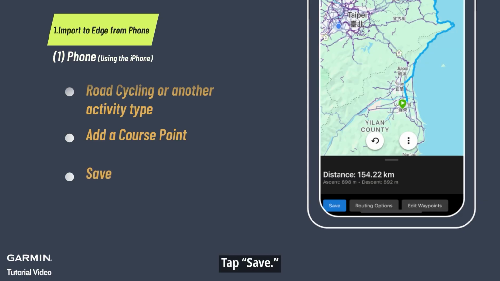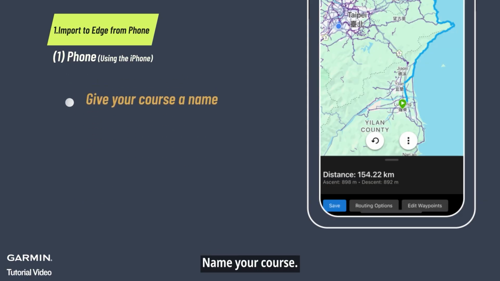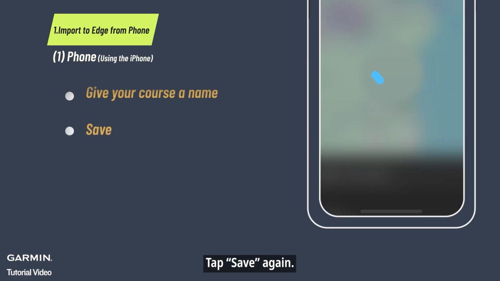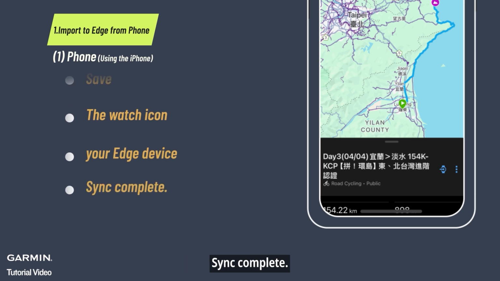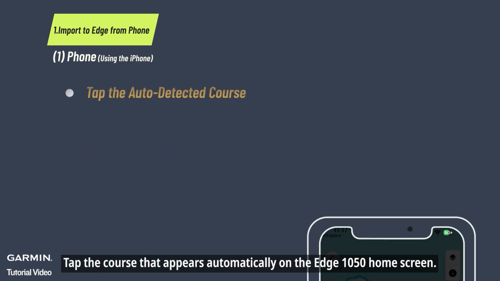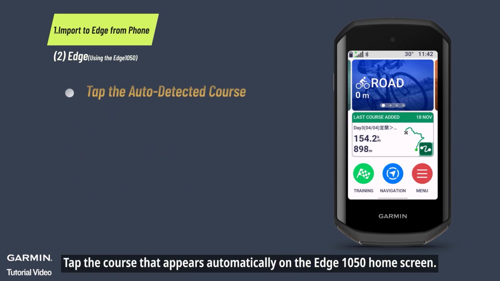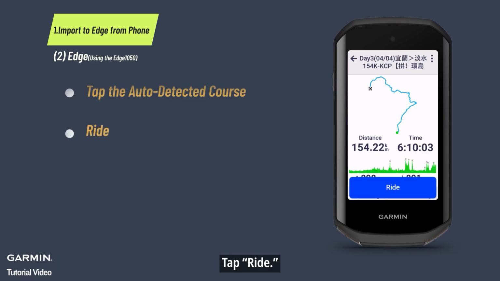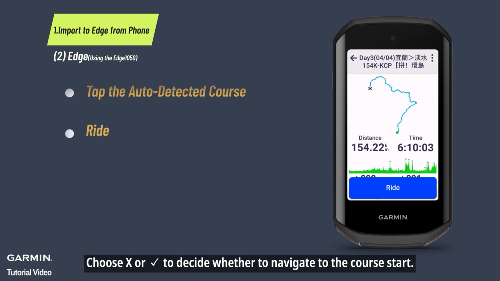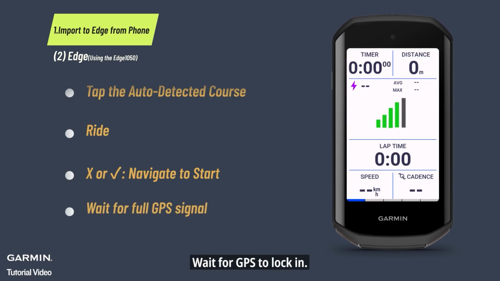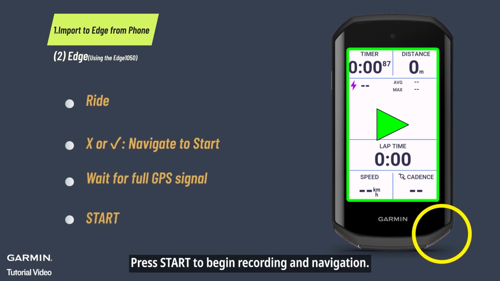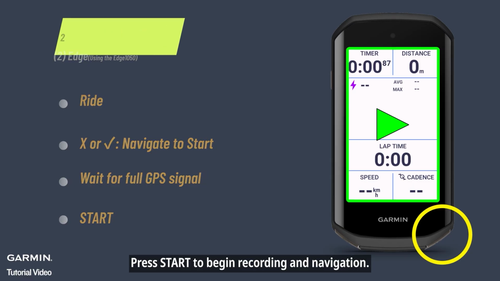Tap Save. Name your course. Tap Save again. Tap the watch icon with the arrow. Select your Edge device. Sync complete. Tap the course that appears automatically on the Edge 1050's home screen. Tap Ride. Choose Cancel or Confirm to decide whether to navigate to the course start. Wait for the GPS to lock in. Press Start to begin recording and navigation.